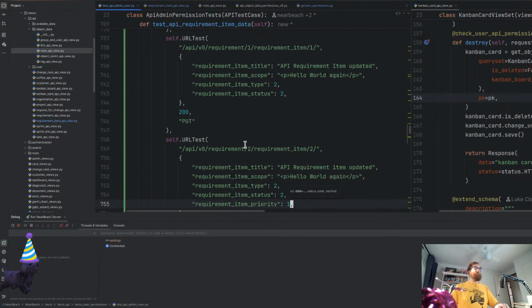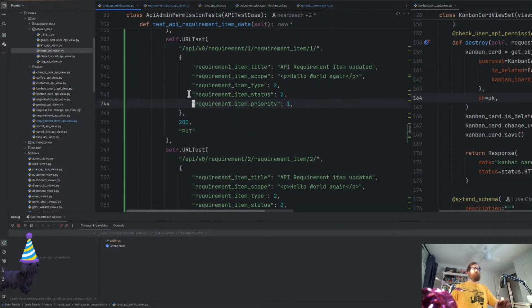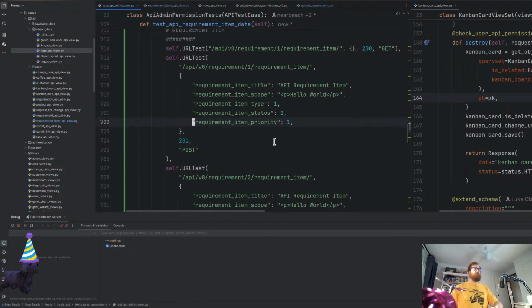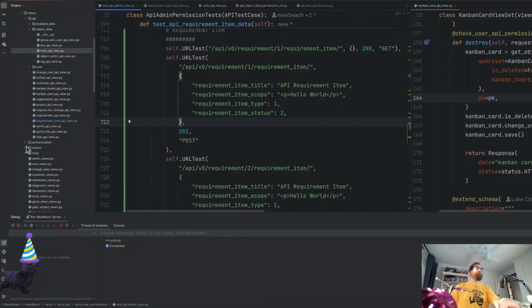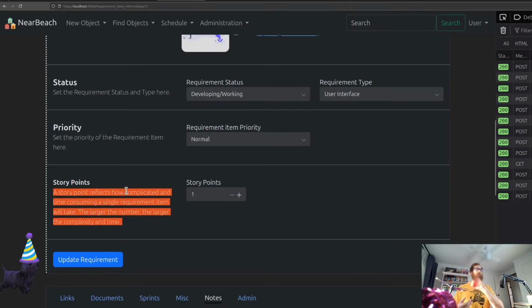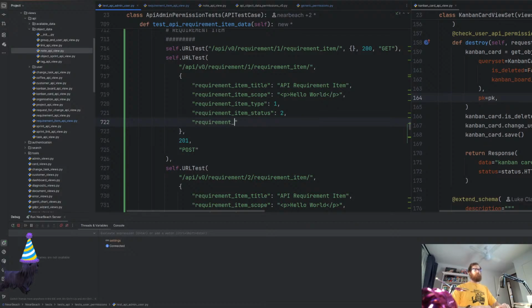We know 1 exists, and I do believe we've got to do that up there too with the puts. Now we might need to do that with the creates also. Oh no, we don't, because you don't set the priority straight away. You set the priority after you create stuff. Now the story points is another factor too, which is missing, and I think they're called requirement item story points. I'm just going to keep that as a 1.